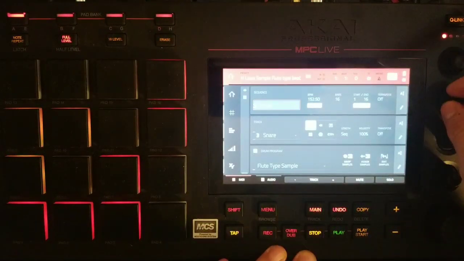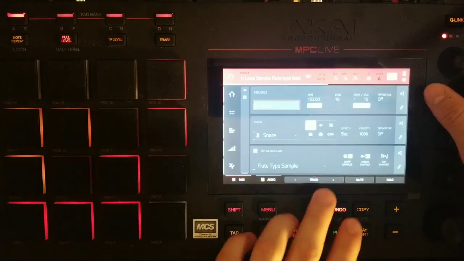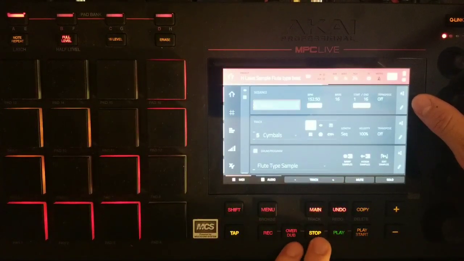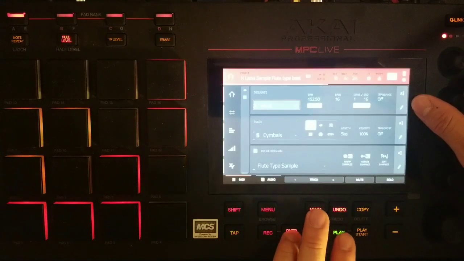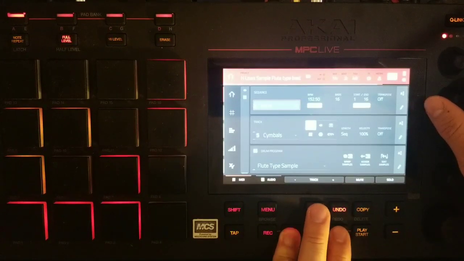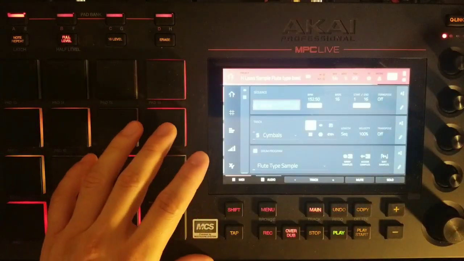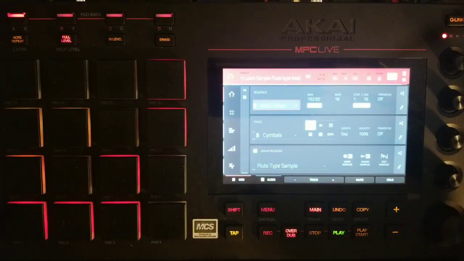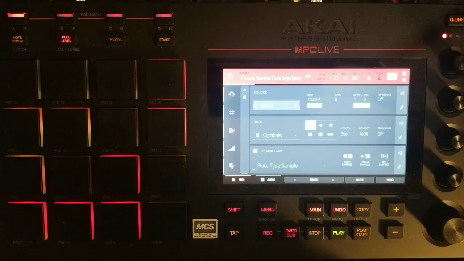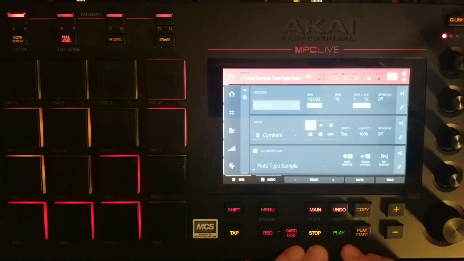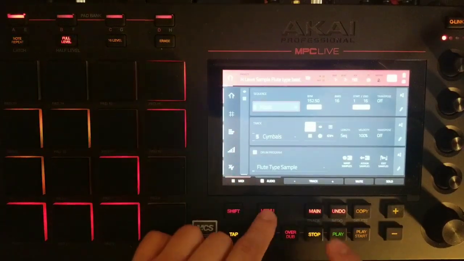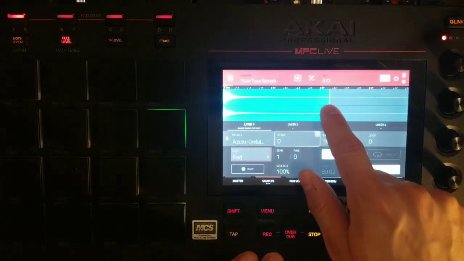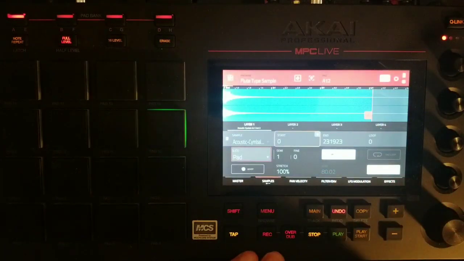Okay, so moving over to my cymbals. Let's sequence that in a little reverse. May have been a little too early. Yeah, I just need to go back to the tail and make it longer on that.